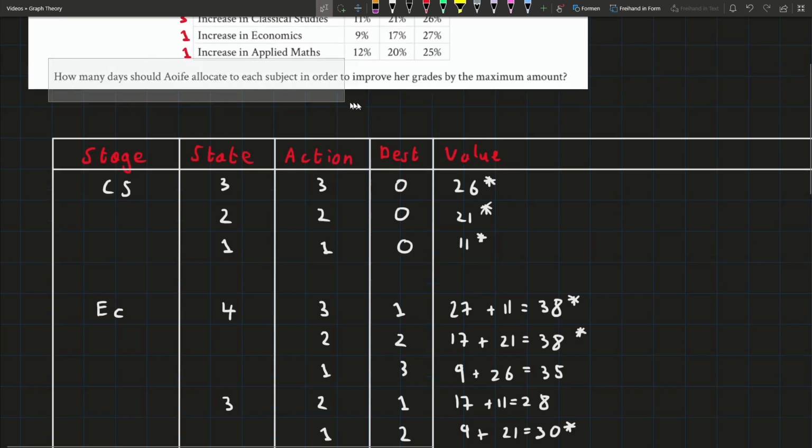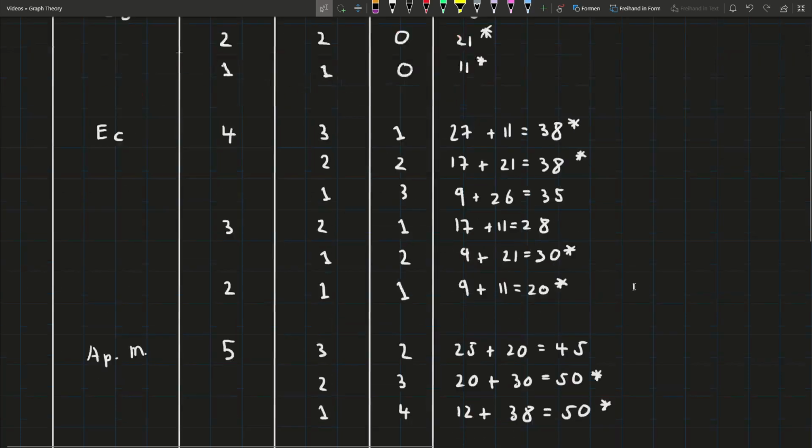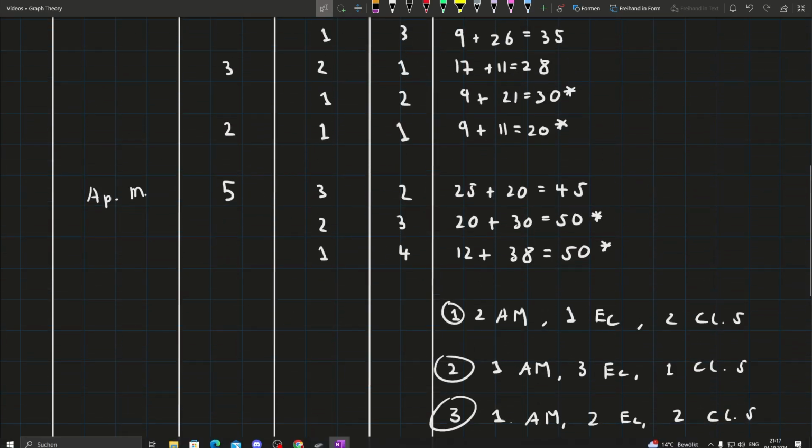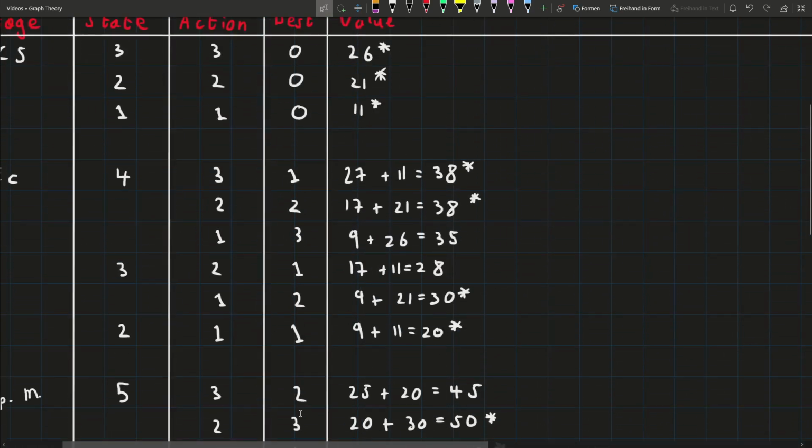How many days should she allocate to each subject? It doesn't say what the increase will be, but the increase is 50%. So I believe that's how you do the question. Let me know if I made a mistake, but because it doesn't line up with the question or the answers in the book, sorry, but I think they might have messed it up.